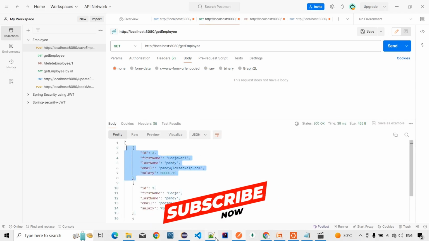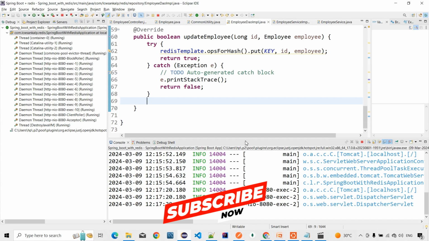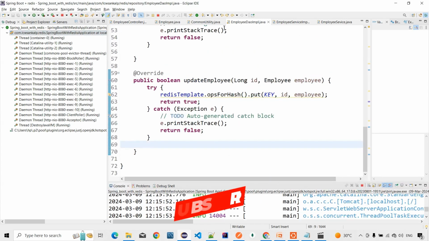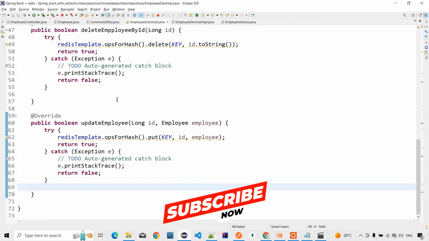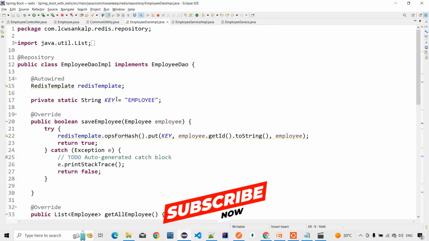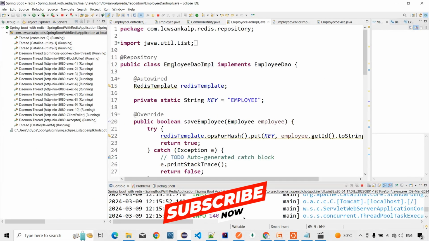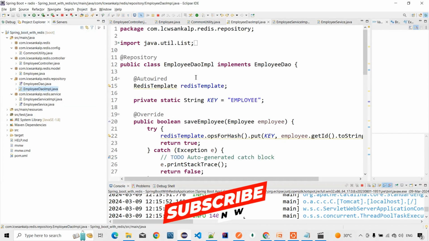I hope you have understood the concept of how to use Redis in our project, guys. This is very simple, guys. It is not rocket science. So we have to implement Redis in our Spring Boot application, guys. I have given the link of this project in our description.